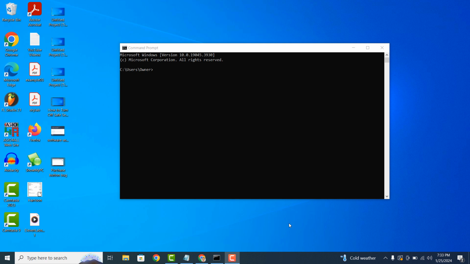Some of the key aspects and features of command prompt include: Interface. Command prompt presents a simple text-based interface where users can type commands and view the output directly within the same window. Commands. Users can execute various commands and utilities provided by the Windows operating system, as well as third-party applications installed on the system. These commands perform tasks such as file management, system configuration, network diagnostics, and more.